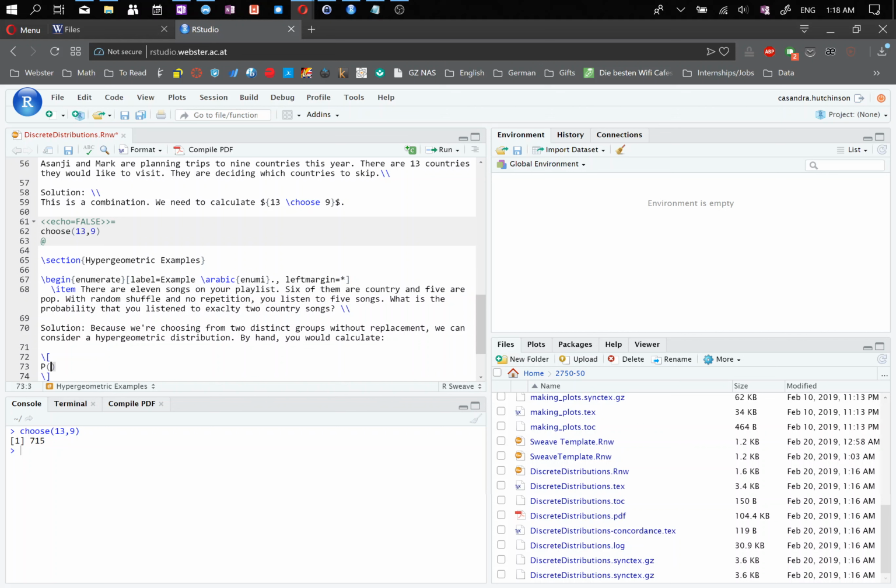So I want the probability that x equals, well, actually, I have to read it. What is the probability that you listen to exactly 2 country songs? Okay, so x is 2. Close my bracket, equals. If I want a fraction, I have to type in fraction. And I also always use cfrac because it makes your fraction a little bit bigger.